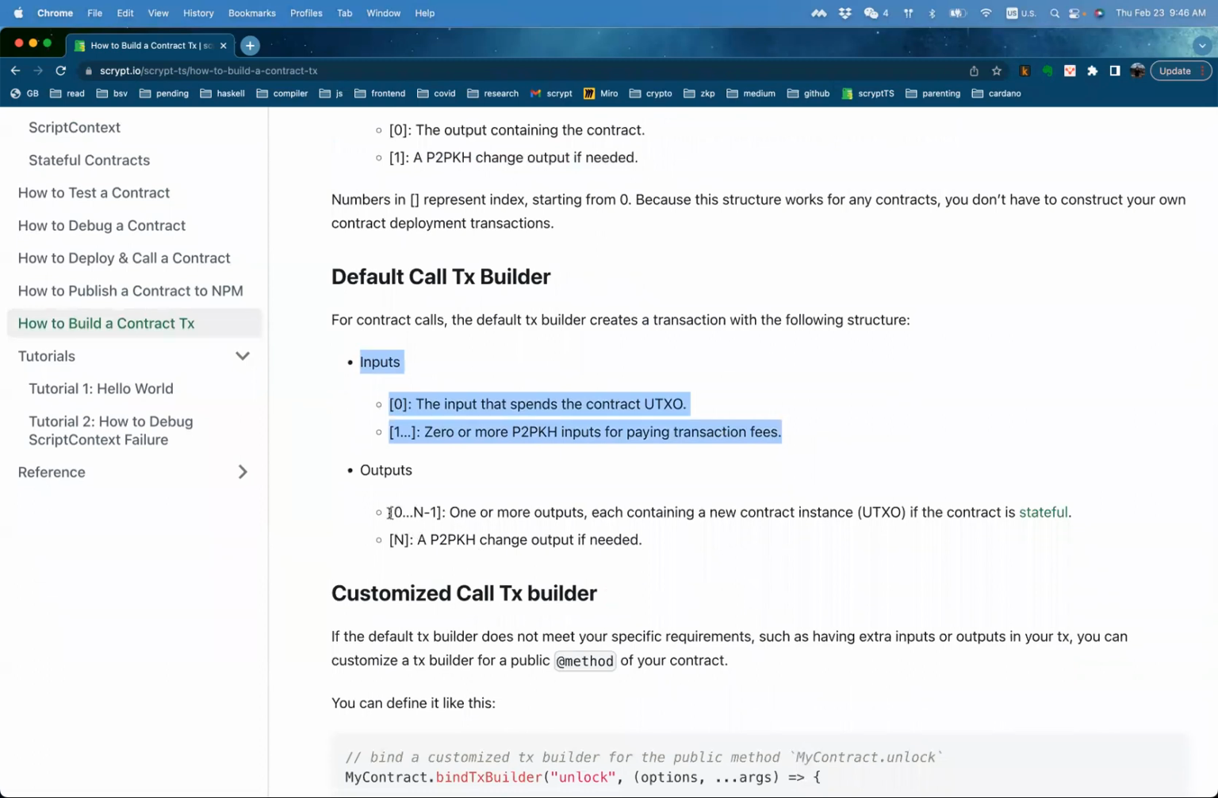And then the output, what's the output? By default, you just have the change. The change goes back to the signer address. Or if it's stateful, as we talked about, it contains a new state. So if you are not doing anything specific, this is the default way we are calling the contract UTXO, okay?